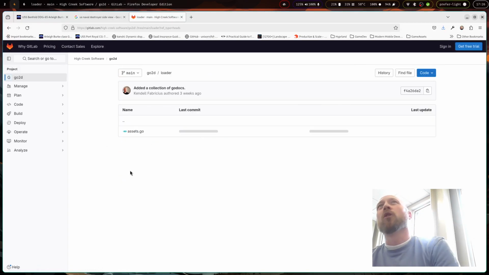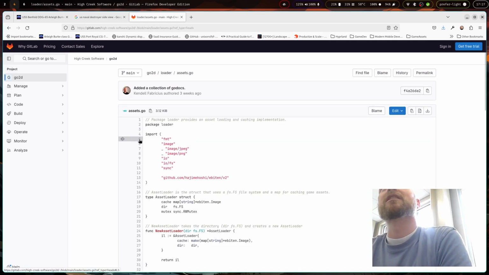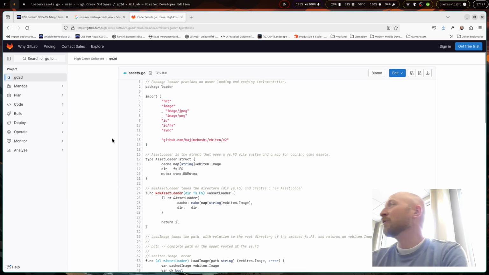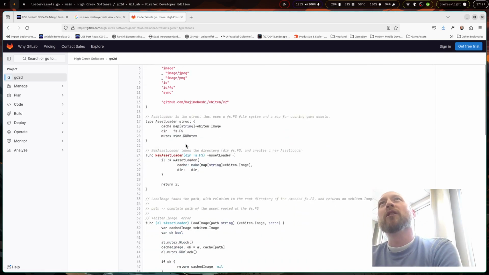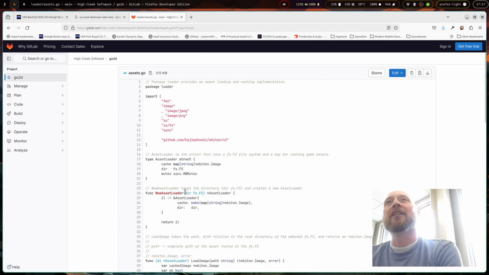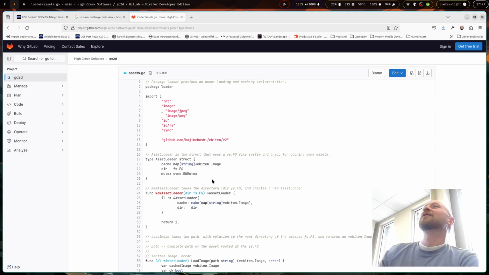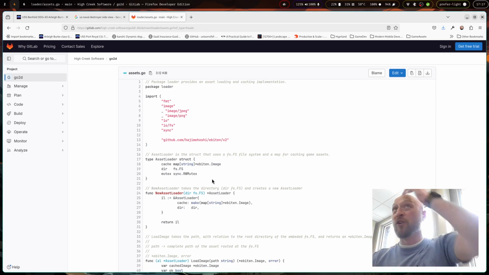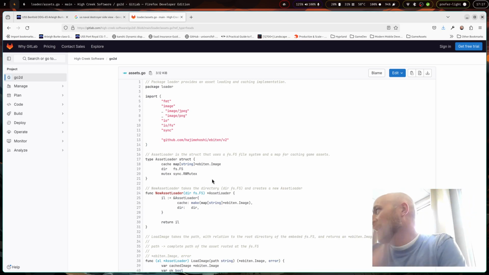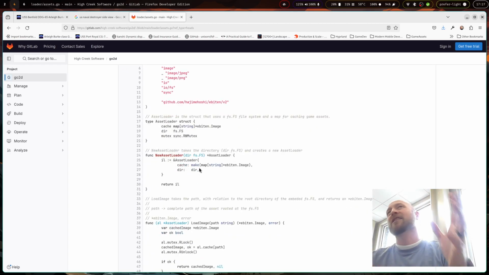So let's look at this loader real quick. If you remember last week, we talked a little bit about how you can embed your assets into the compiled binary. This loader actually works with that idea. This fs.FS is a virtual file system that lives inside of the program once it's compiled. And then the program knows how to get access to it, and then we can load all of our data from there.